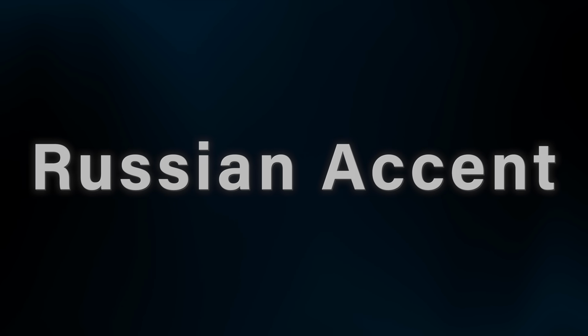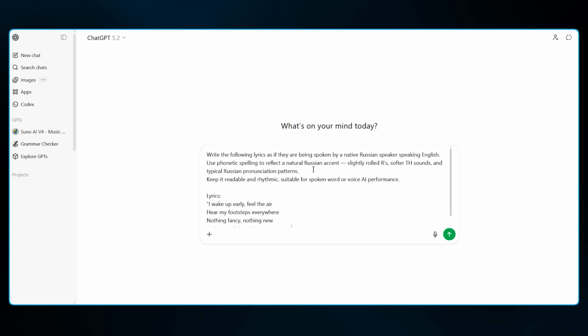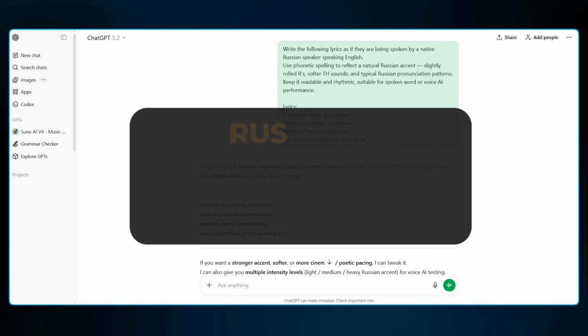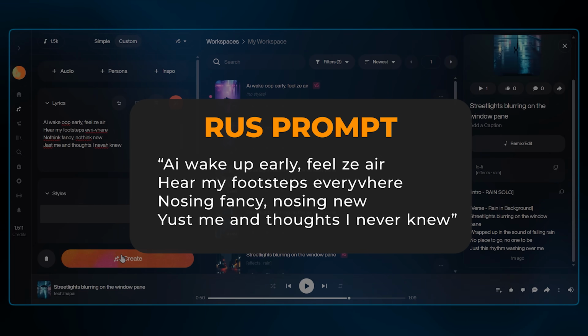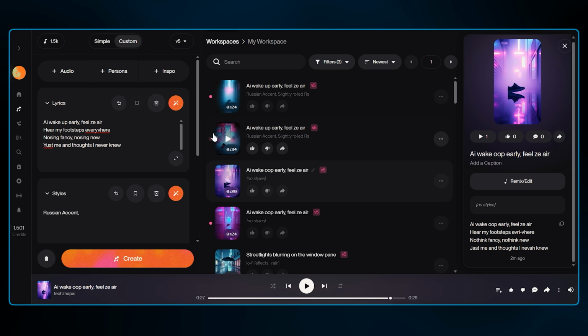For example, let's look at a Russian accent. I have this set of English lyrics. I'm going to ask ChatGPT to rewrite these lyrics as if they were spoken with a Russian accent. And here are the modified lyrics. Let's paste them into the lyrics box, type Russian accent in the style box, and see what happens. This won't be 100% fit, but it can get surprisingly close.